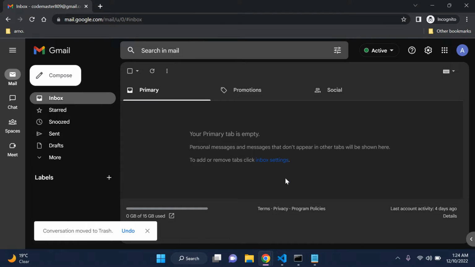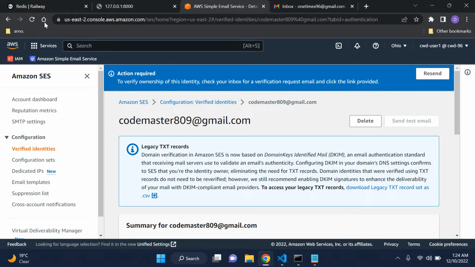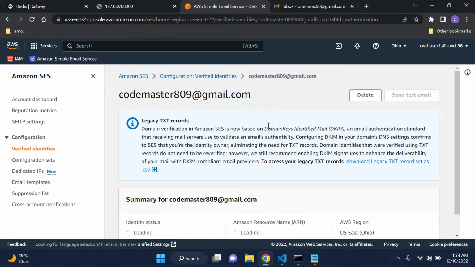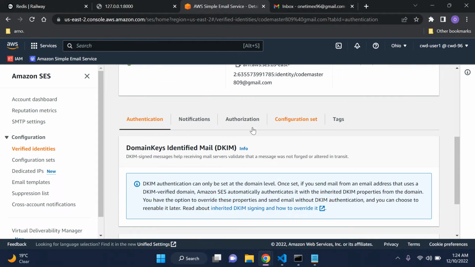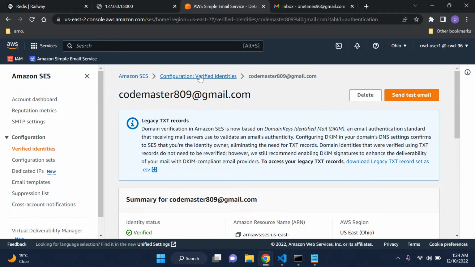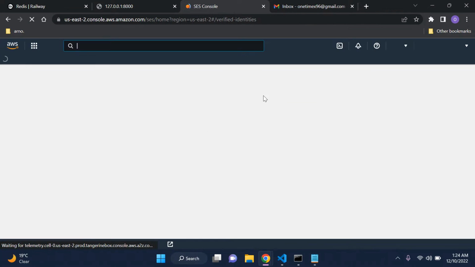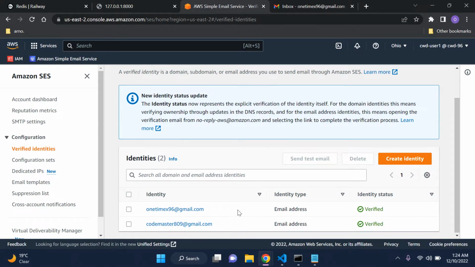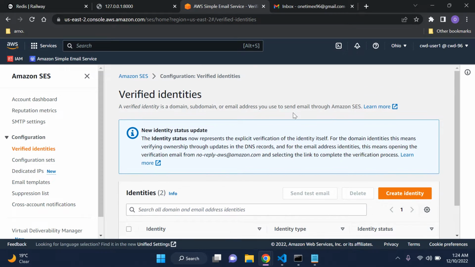That's fine. Head on back, refresh the page. So we literally just did the same thing twice. So this is actually good practice for you guys. And we can see it's verified. Head over to verified identities, and you can now see that we verified those two emails. Perfect. Now, I actually might as well mention it now while we're here.